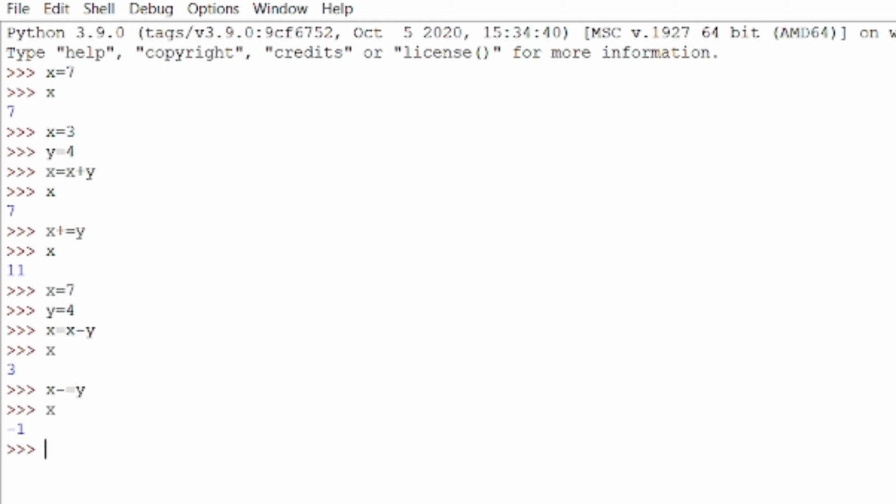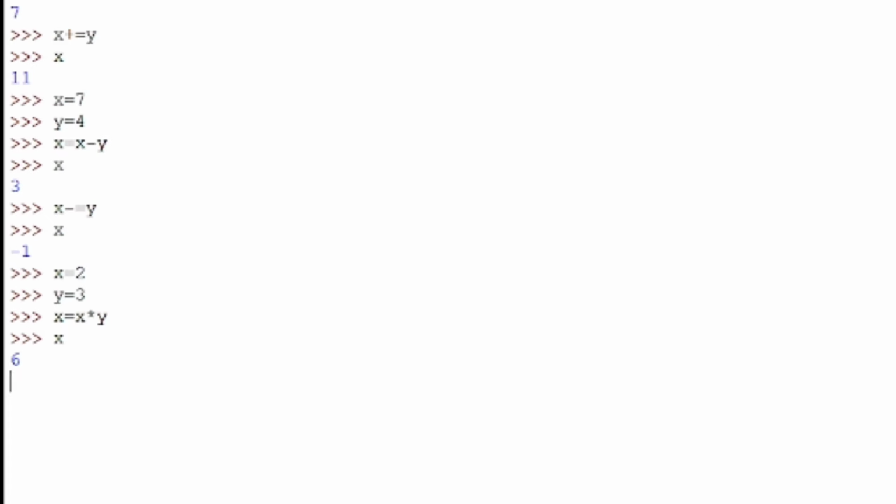Now let us go to multiply and assign. This operator assigns the product of the variables to the left value. If you take x is equal to 2 and y is equal to 3, and if you want to multiply two numbers and store in the value x, you will write x is equal to x star y. Then when you print x, it will give the product of two numbers, that is 2 into 3, that is value 6. And x is equal to x star y can be written using multiply and assign, that is x star equal to y.